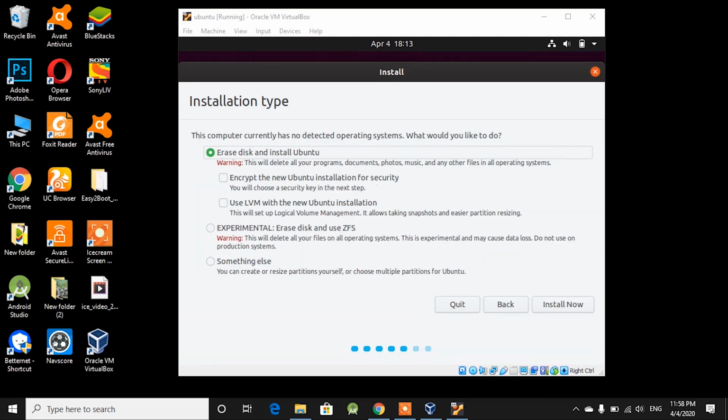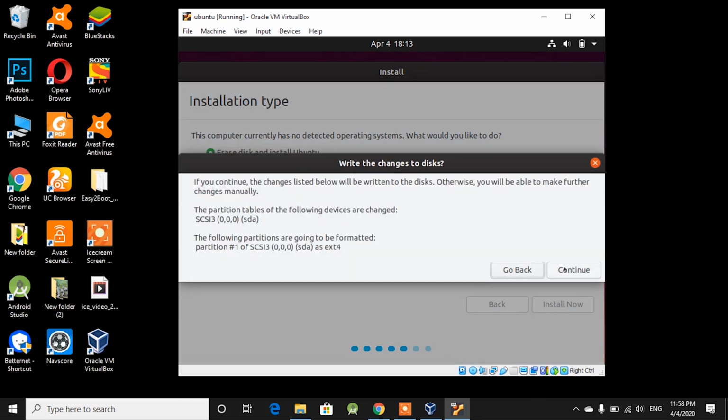Now you have to choose the first option, leave it as it is. If you choose other option, then it will complicate the things, so just choose the first option and leave it as it is and go for install now. Okay, and just click on continue here. It will format the partition of 20 GB which we have just created in the settings, so go for continue.